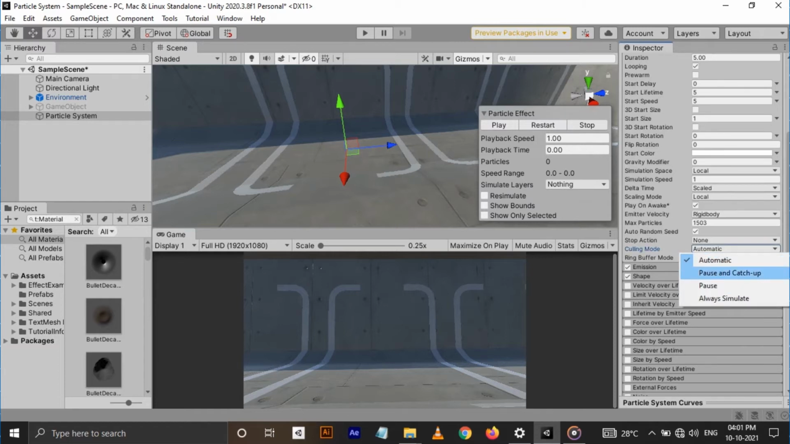There are four settings. When selected automatic, then the looping systems will pause and all other settings will always simulate. When pause and catch up is selected, the system stops simulating while off screen. When re-entering the view, the simulation performs a large step to reach the point where it would have been had it not paused. Pause will stop every simulation while off screen, and always simulate will process its simulation on each frame regardless of whether it is on screen or not.